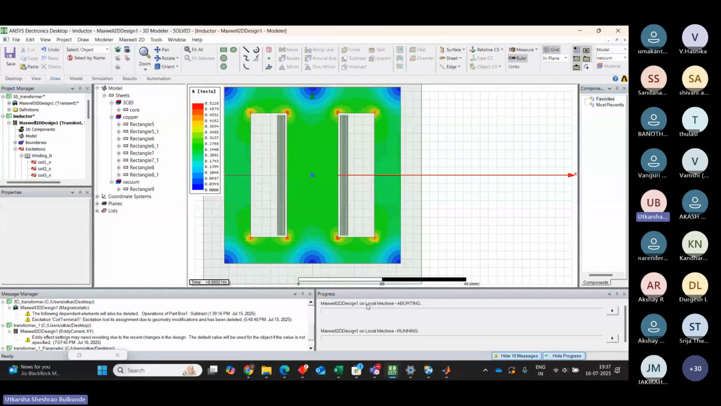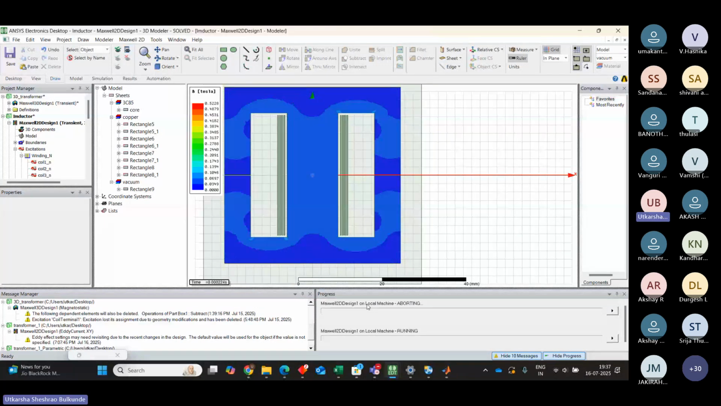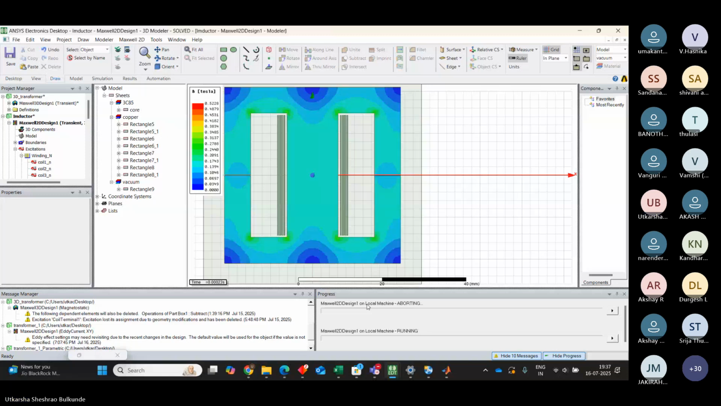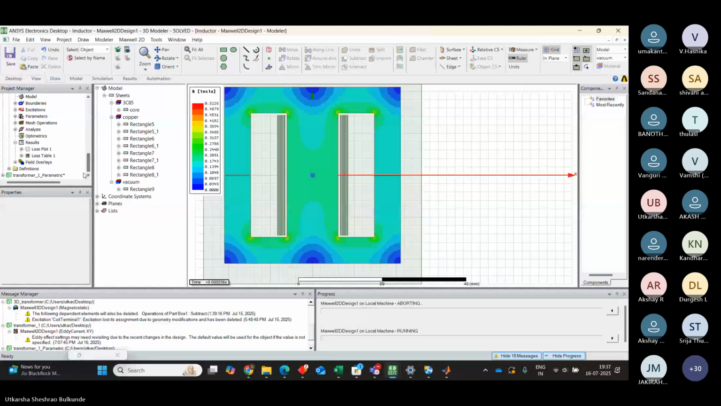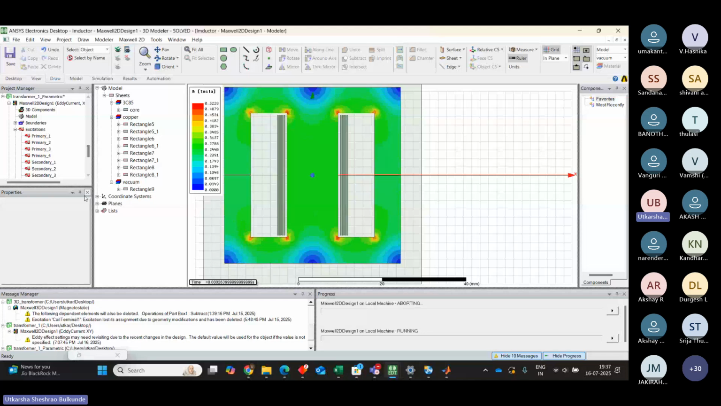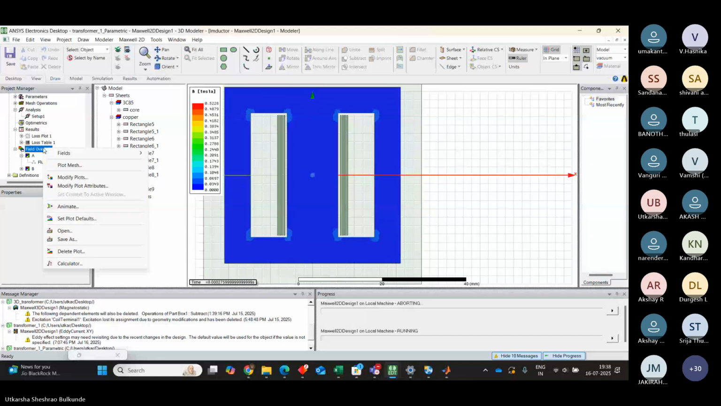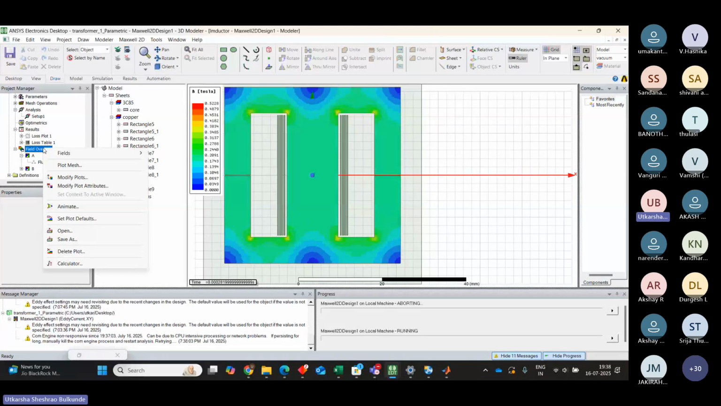So for eddy current analysis, just analyze the winding loss. You know how to analyze the winding loss. I already told you in 2D structures, right? You guys remember that? So for analyzing individual winding loss in eddy current, just go to field overlay.